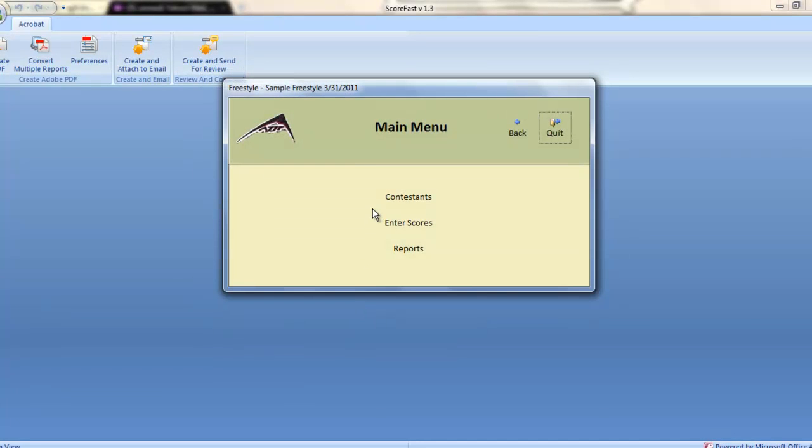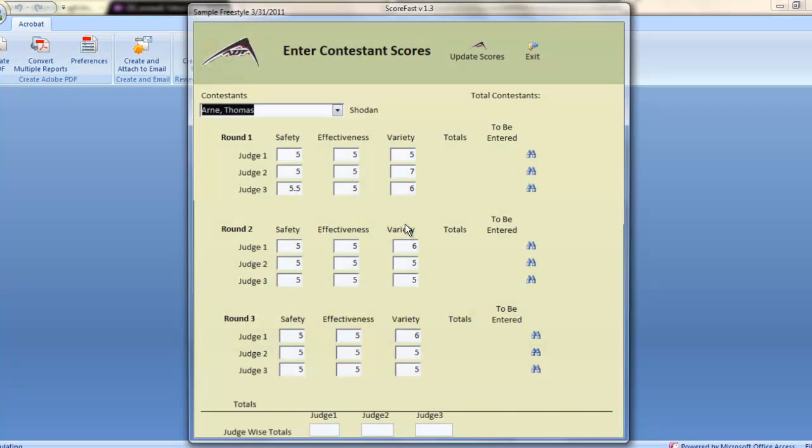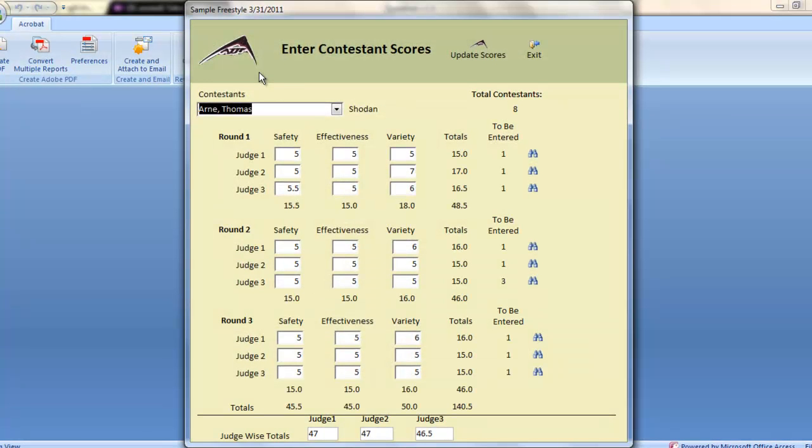Now I come to the main menu. I've already entered all the contestants and I modified and deleted any ones that I needed to. The contest is running. The judges are entering scores on score sheets and the runners are running the score sheets over to the tabulators. So I'm going to select enter scores and I'm brought to the main data entry form. First I want to point out on top there's an update scores button.